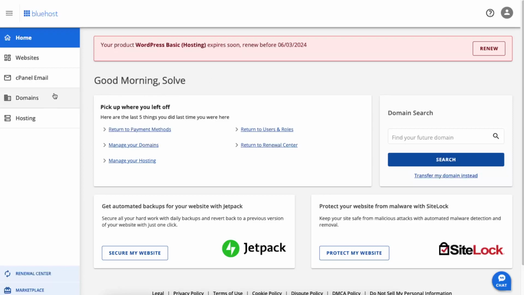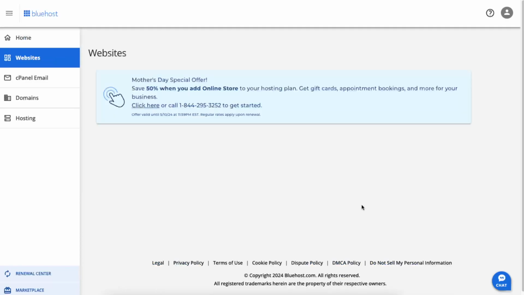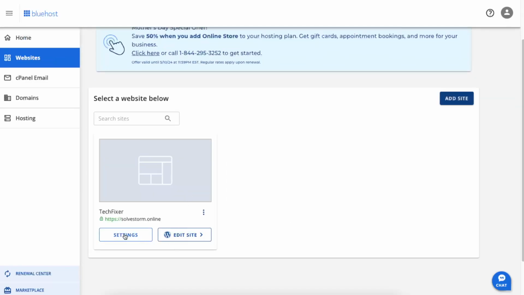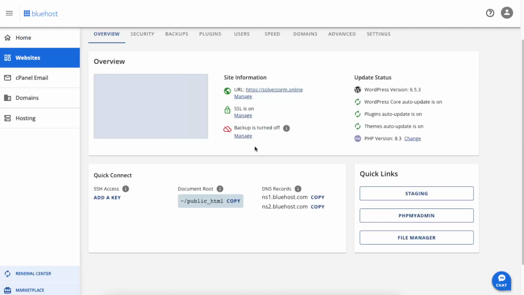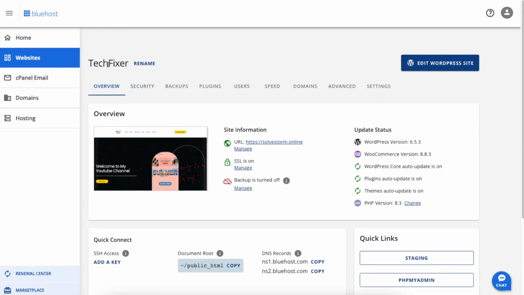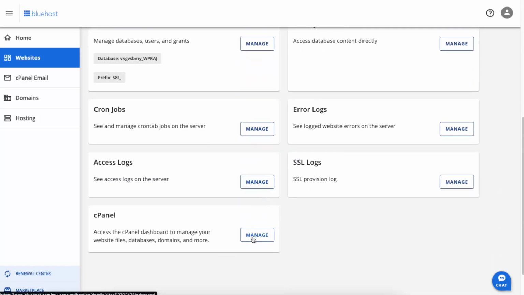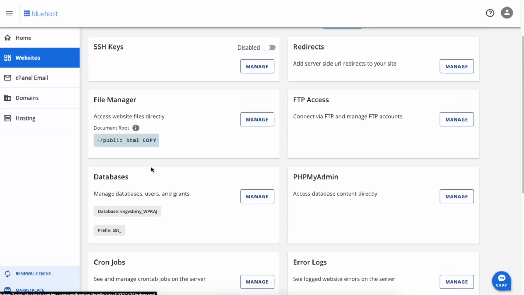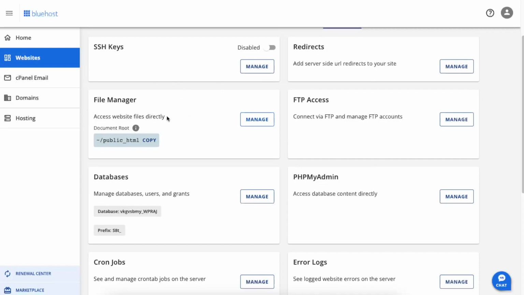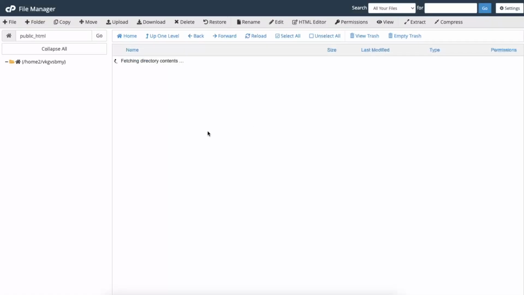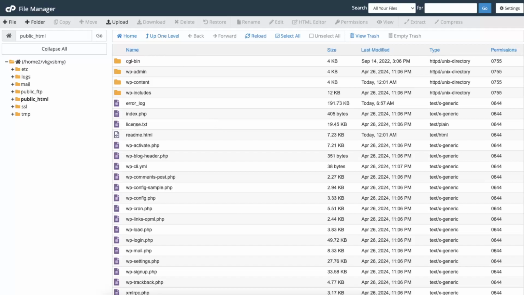So you're going to click on websites. Now you're going to click on settings right here, and now you're gonna find it here and click on advanced. And now you're gonna go ahead and access the cPanel right there, or you can also go directly to the file manager. So this is also real convenient that you can access it like so. Still, it's a cPanel, but you're gonna access this file manager.